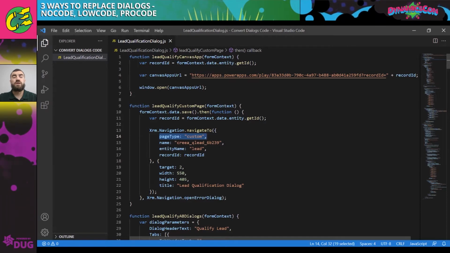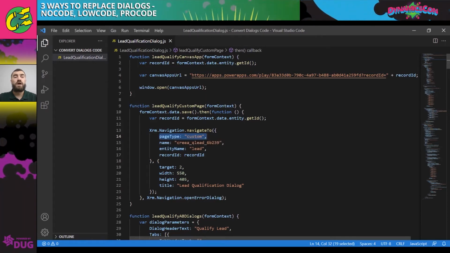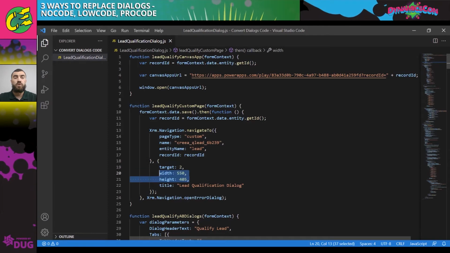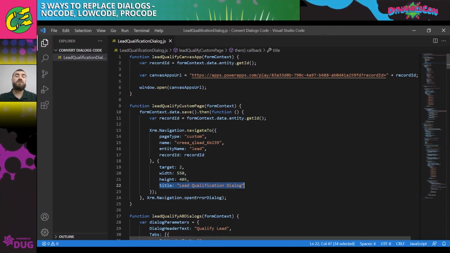In order to provide the context in which the record was opened, I used two parameters: entity name, where I pass the entity name, that is the lead, and record ID, where I pass the record ID that I retrieved on one of the previous lines. In order to show the record in modal mode, I use the target type 2. I provide the height and width of the dialog to be shown, and I provide the title that will be shown at the top of the dialog window. That's pretty much it. As you may see, it is code, but it is not as heavy as the code that I will show you in just a few minutes.